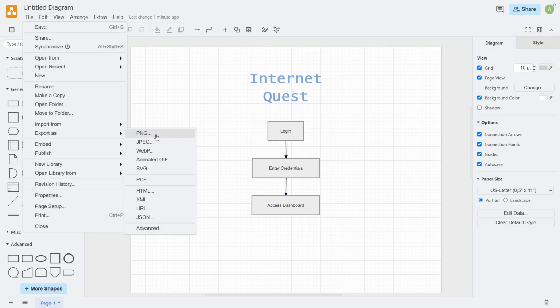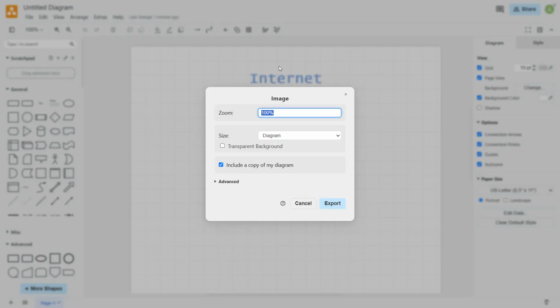After you select a format, a dialog box will appear. This is where you can configure the export settings before saving. Depending on the file type you chose, you may see options such as zoom, size, transparency, background, and other formatting controls. These settings help you customize how the final exported diagram will look, so take a moment to review them carefully. For example, you may want a transparent background for presentations or a larger size for better image quality.